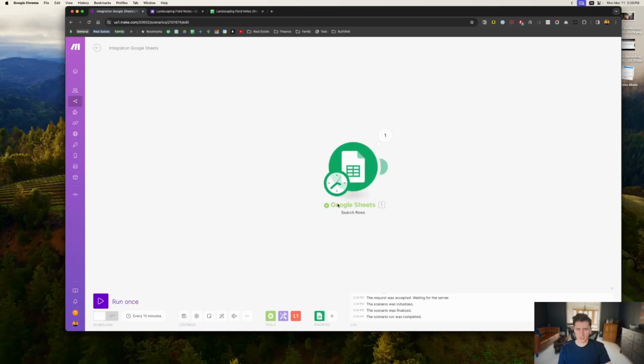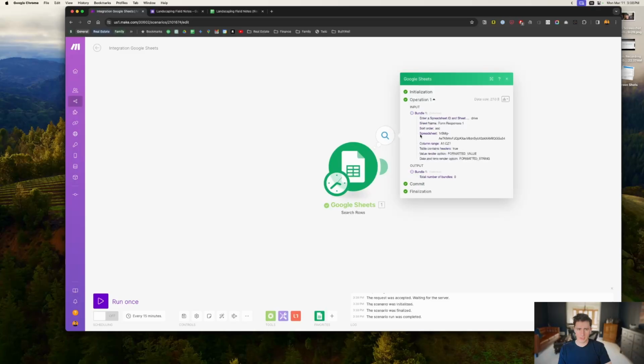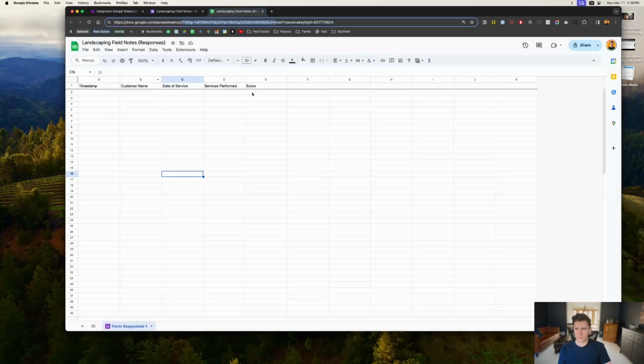So everything looks good. Nice little check mark there. And then we can see that we are getting results back. But total number of bundles is 0. And we have 0 in here, so that makes sense.